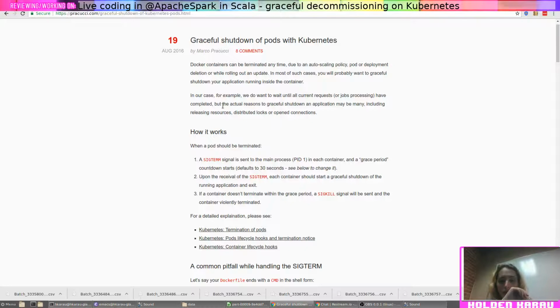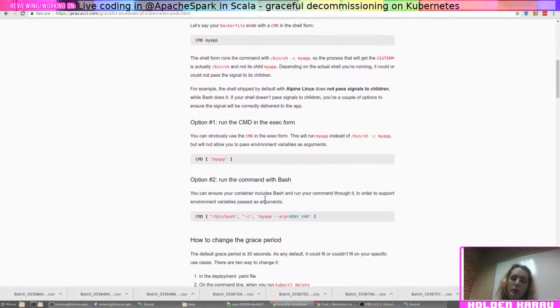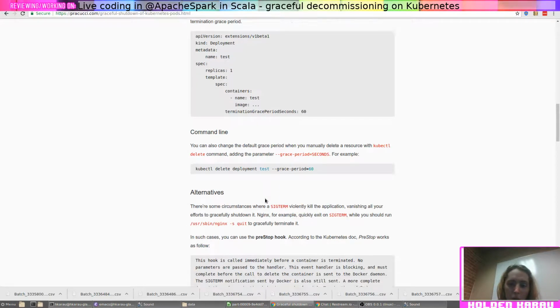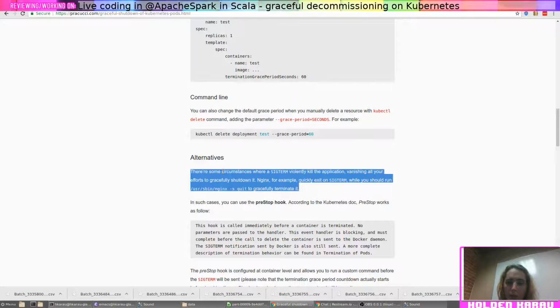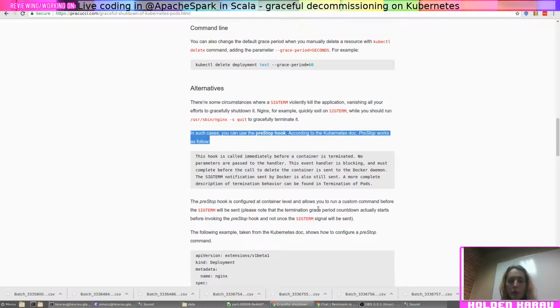So by default, sigterm is sent to the main process with PID1. I think I can configure this though. Can I change who gets sent this signal? Or can I change? Okay, so that changes the grace period. There we go. Yeah. Yes. We can add a pre-stop hook. So let's go find this pre-stop hook.